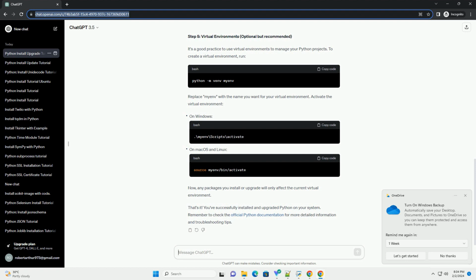That's it. You've successfully installed and upgraded Python on your system. Remember to check the official Python documentation for more detailed information and troubleshooting tips.